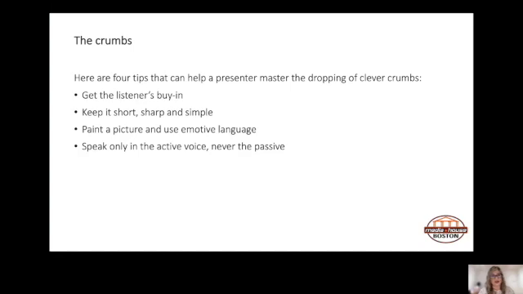A presenter should always try to engage a listener's imagination. Using emotive language helps to build the story and create a picture in the listener's mind. Phrases like imagine this, take a moment to picture this, can you imagine if, remember when, or think about it are just a few examples of phrases that can help engage a listener's imagination.